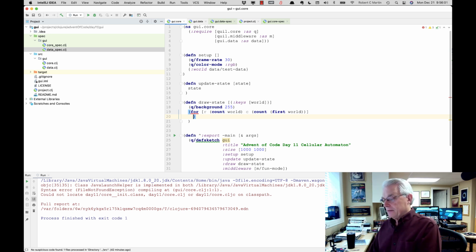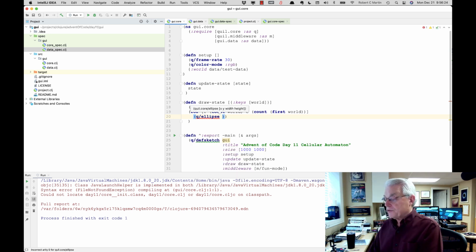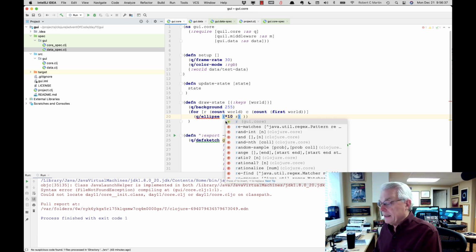let's just draw a dot. Okay, so this is going to be Quil slash ellipse. Okay, so do I have Quil? Oh, it's Q. Okay, Q slash ellipse. Let's spell it correctly. Ellipse, good. And that's going to be x, y, width, and height. Okay, well, x and y is going to be times 10. Okay, this is going to be row. Yeah, like so.